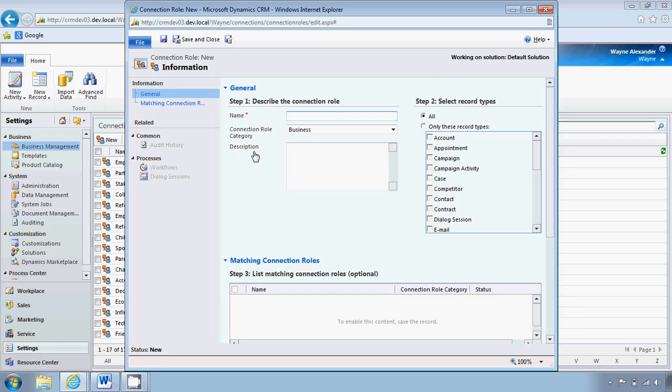So the first thing we have to do, and this is very important, you can see name has a red asterisk, which means it's a business required field. So I'm just going to type in here former employer. Now the system will like you to categorize the connection role. So I'm just going to leave that as business, but you can pick from family, social, sales and other. I'm going to go ahead and leave it on business.